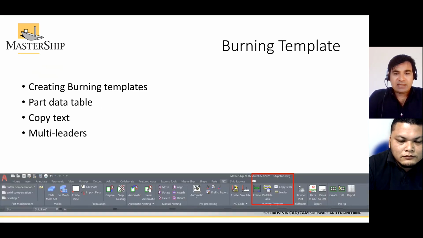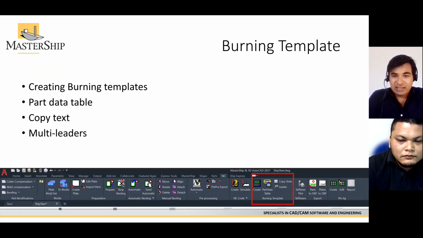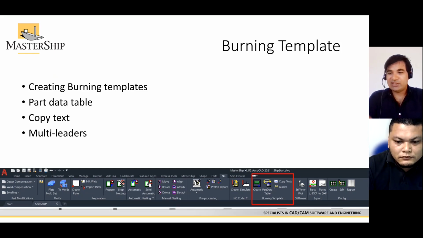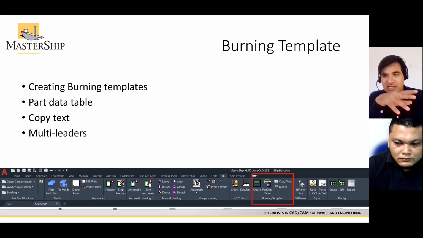That's it. And then the burning template, how can we create one? We can play with some copy text, multi-leaders, part data leaders. As I said yesterday, when you are at NC, you are actually not using the copy, move, and other commands to just make sure. So most of the things are doing that part actually.